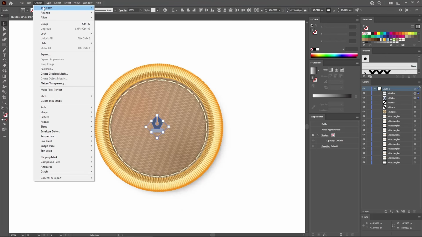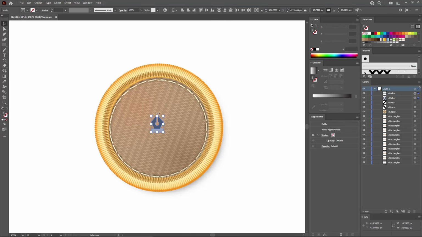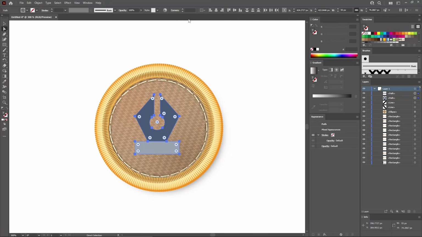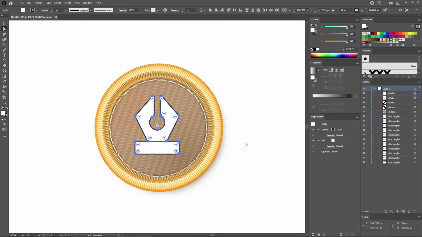Go to Object, Transform and Reset Bounding Box to reset the bounding box surrounding your icon. Increase the width to 55 pixels. Switch to the Direct Selection tool. Focus on the control panel and set the corner's radius to 1 pixel. Now press the D hotkey, which will replace the current appearance settings with the default ones.